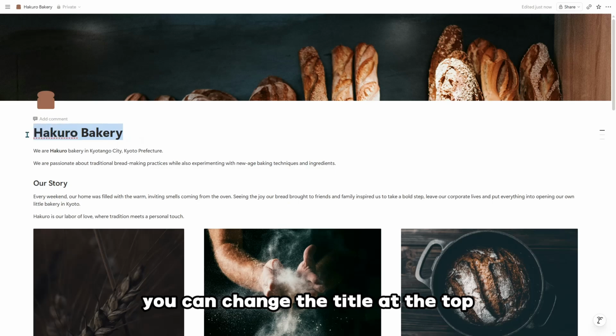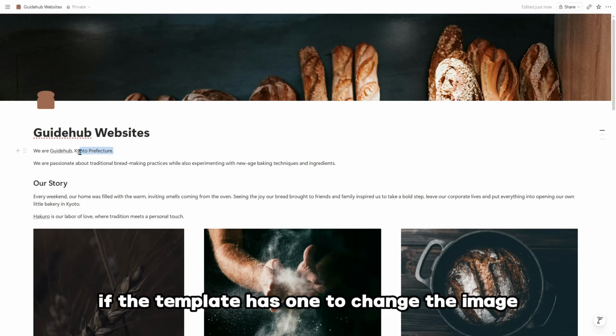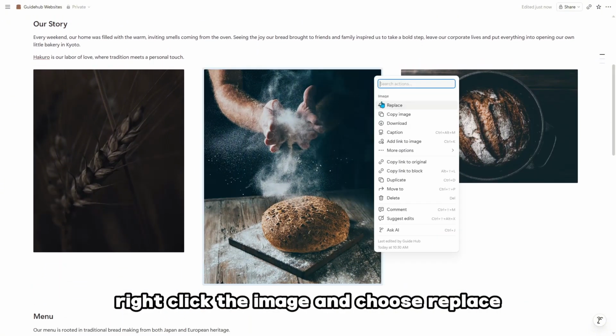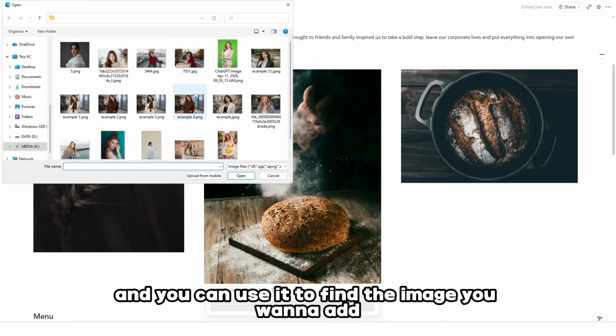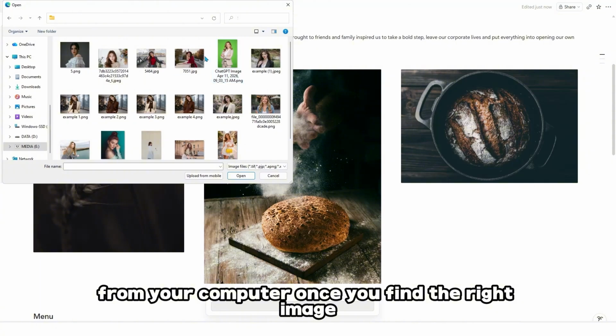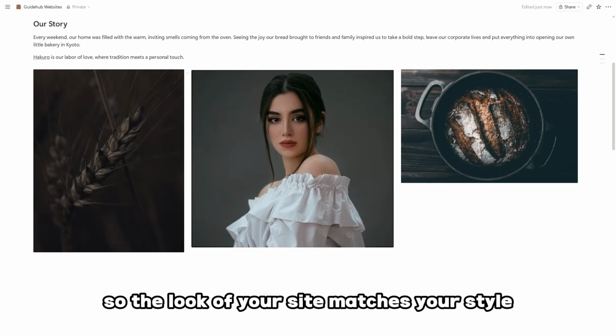You can change the title at the top, edit the main area, and also replace the main image if the template has one. To change the image, right-click the image and choose Replace. A small file window will pop up, and you can use it to find the image you want to add from your computer. Once you find the right image, select it and add it to your page so the look of your site matches your style.